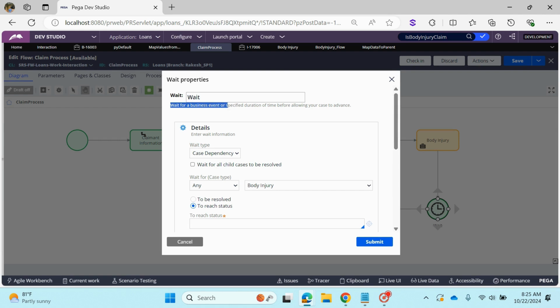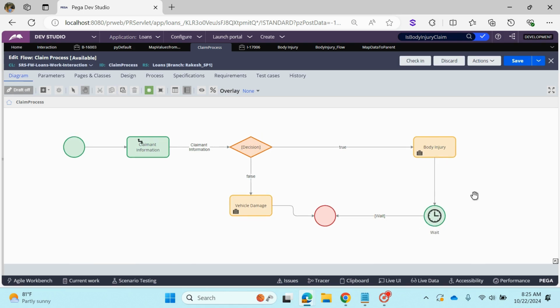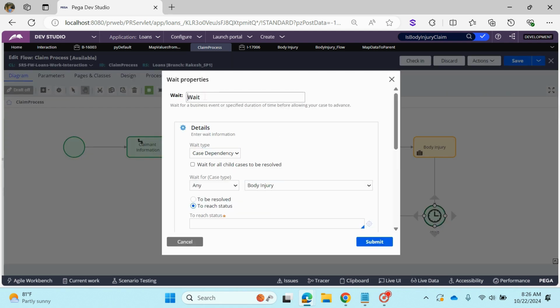Once you double click on this, you can set how much time to wait for a business event, a specific duration of time before allowing the case to advance. After completion of one of the stages, if you want to hold your case for some period of time, we use the wait shape. Why am I keeping it here? As per my requirement, once the child case is resolved, I want to trigger an email notification, but after 1 day of the completion of the body injury. In that case, you have to wait the case for a period of time. To do that, we use this wait shape.